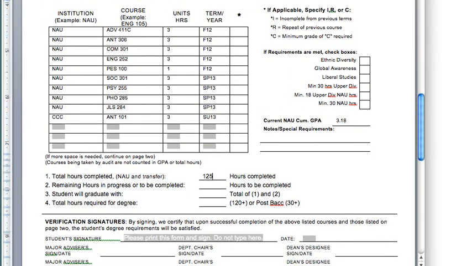Number 2 is remaining hours in progress or to be completed. This should be the total of what you have listed on your application. So I have 1, 2, 3, 4, 5, 6, 7, 8, 9, 27, 28 units left to complete. Number 3 is going to be adding number 1 and number 2 together. So I will graduate with 153 units. You always want to make sure this number is above 120 because that 120 is the minimum we need in order to graduate.